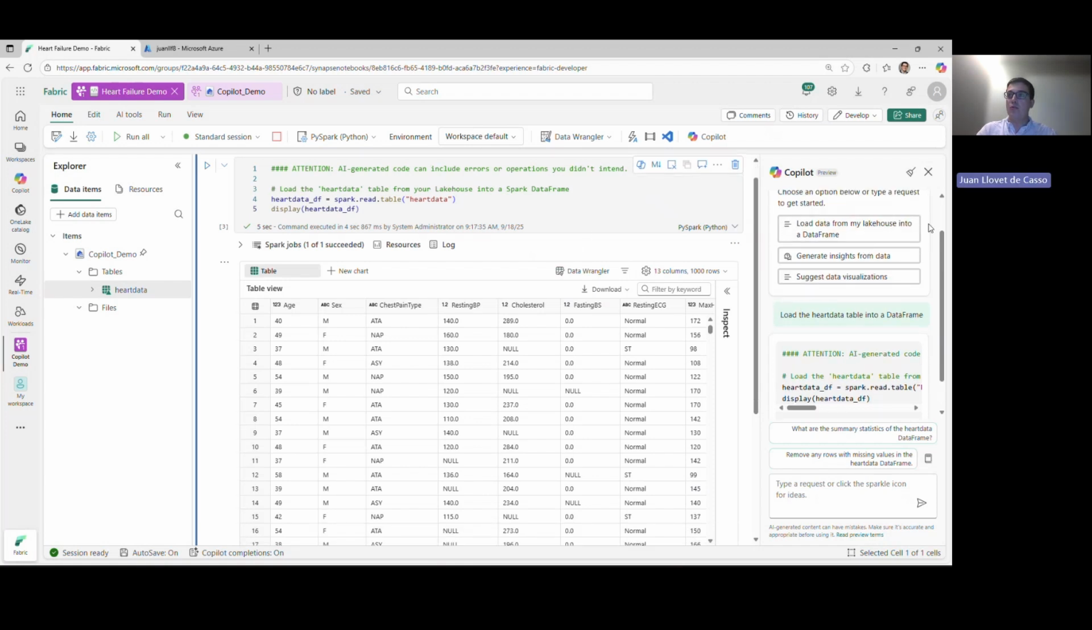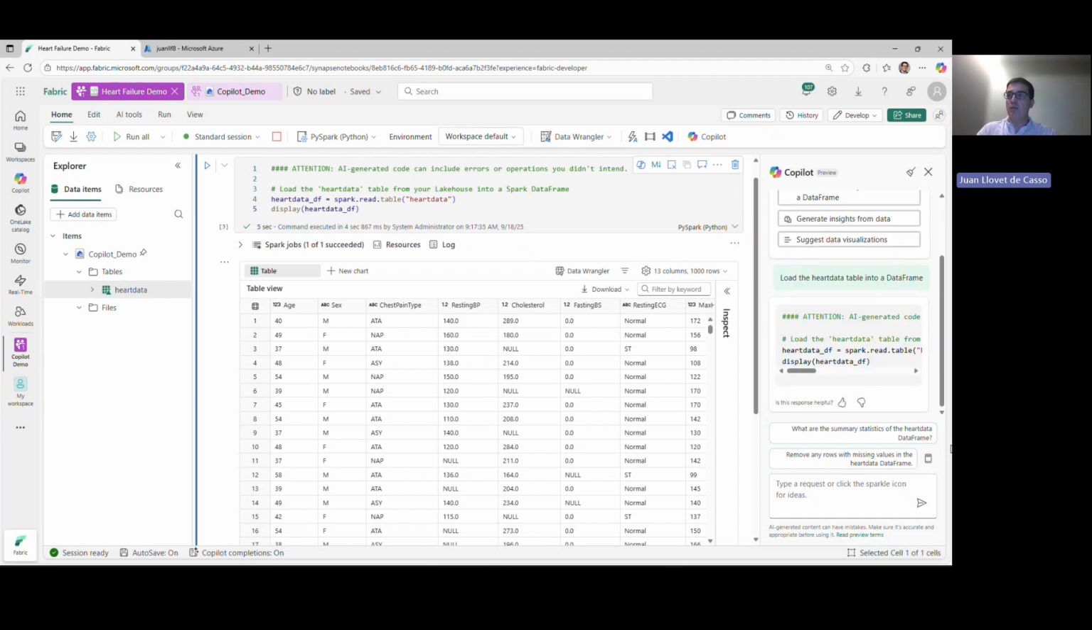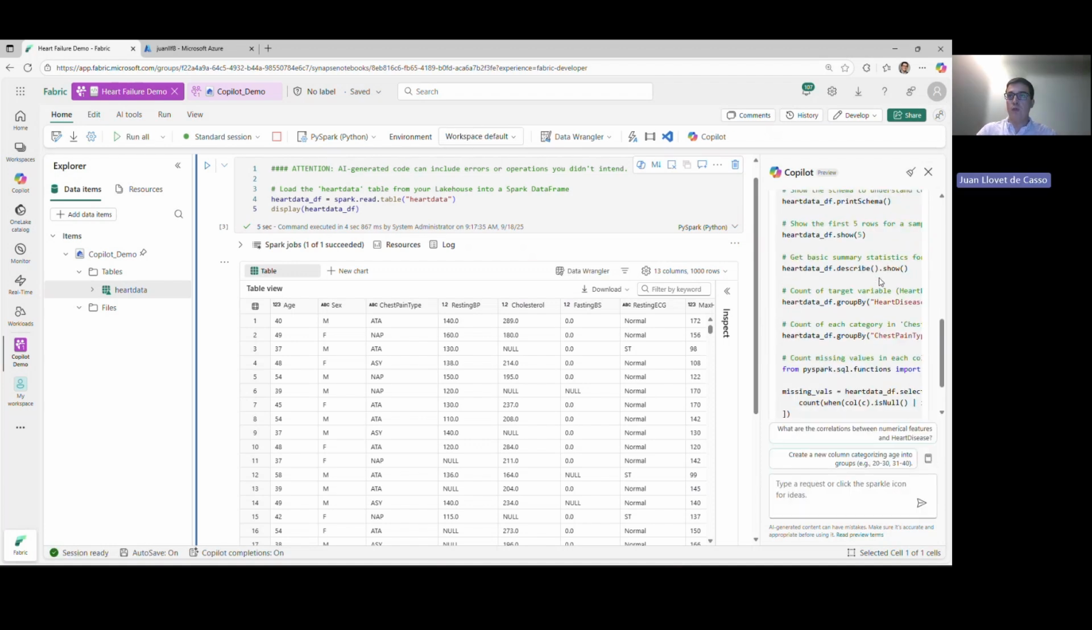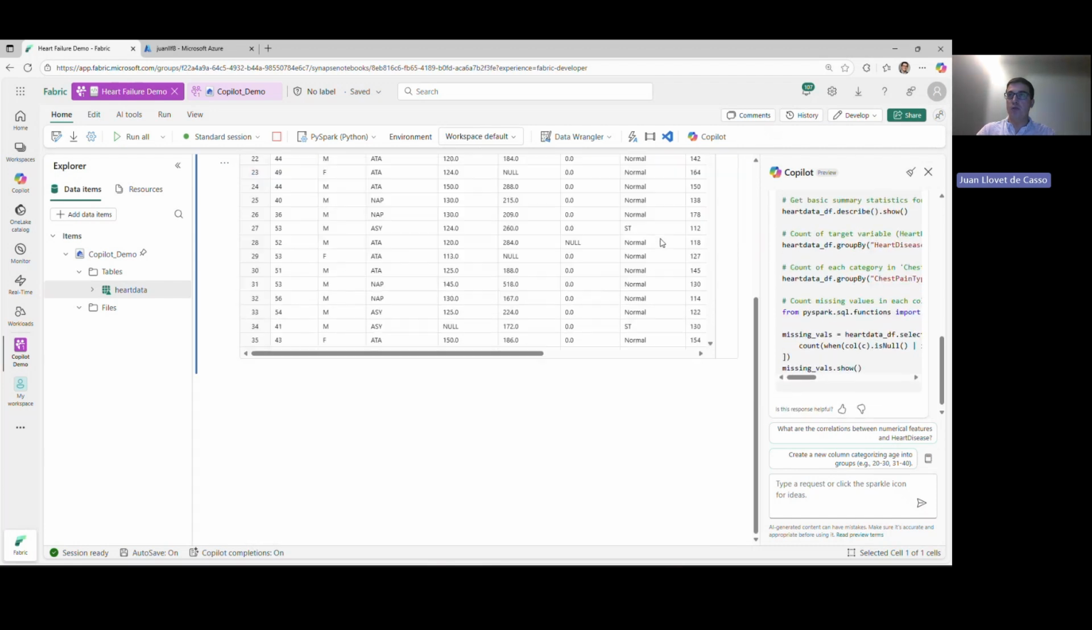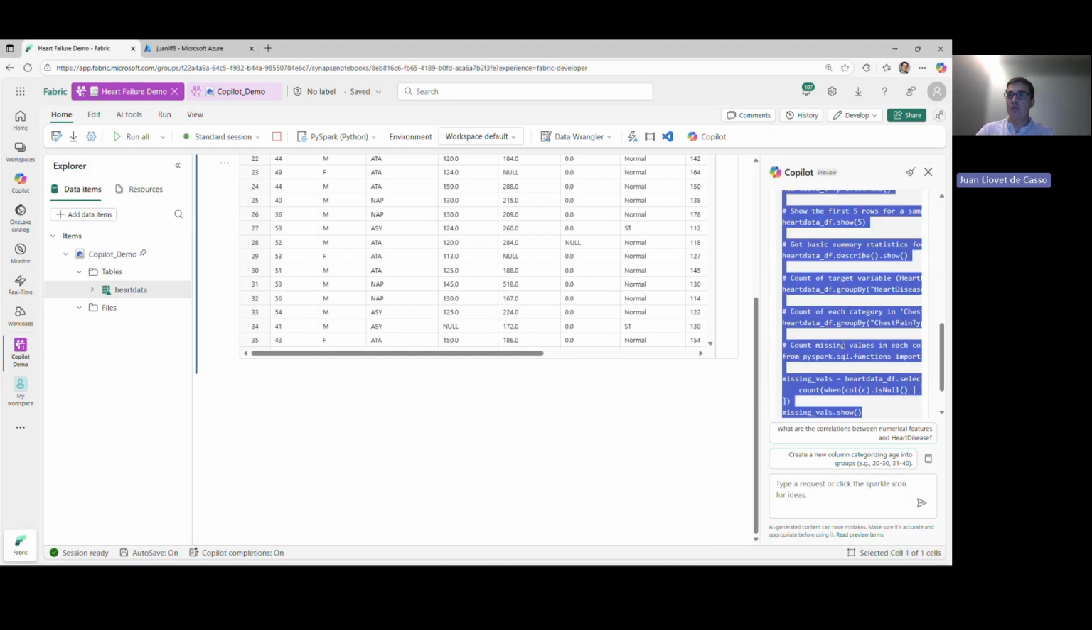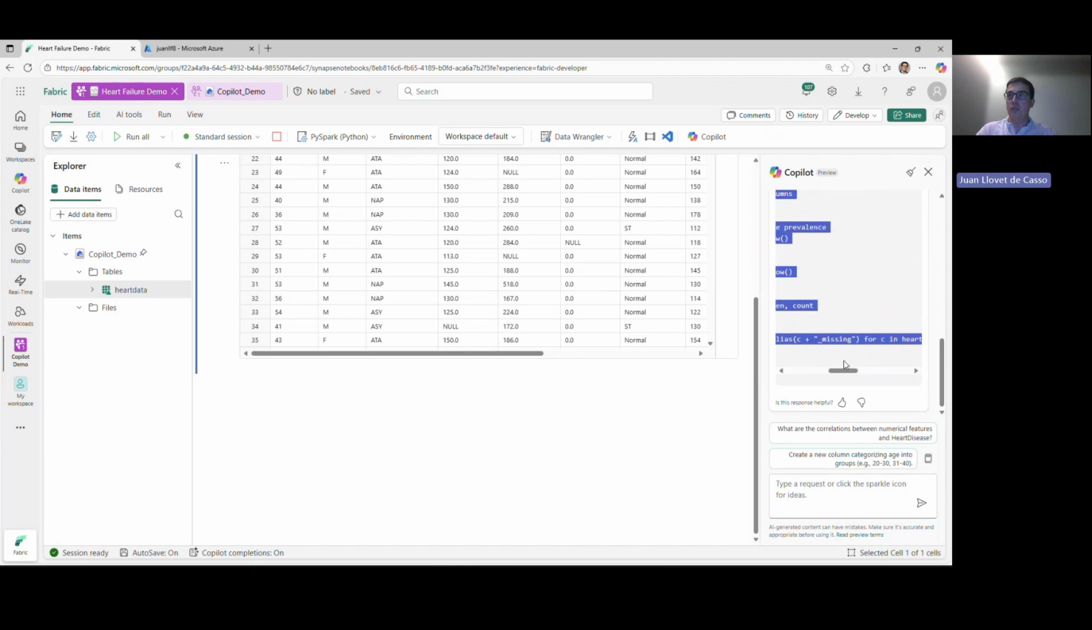We can now move back to these suggested prompts in Copilot. Actually, you can also access them from here, from the bottom. And the next question we're going to ask is to generate insights from this data. We will analyze our brand new heartdata_df, and we will see what Copilot returns. We can now see that Copilot has generated some code for us to run that will explore different characteristics of our dataset. Let's move over this code to the notebook so we can execute it.